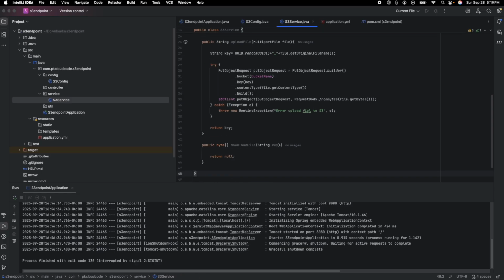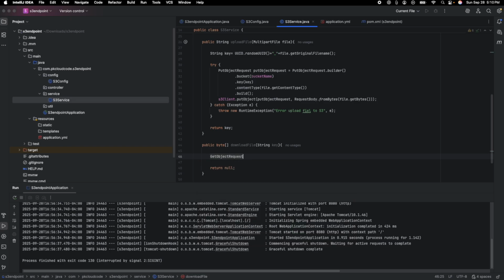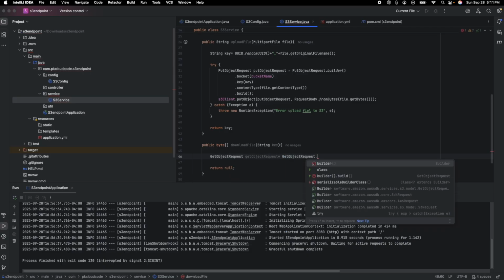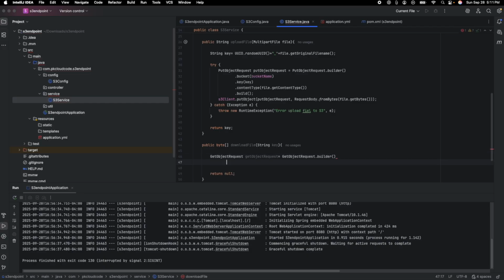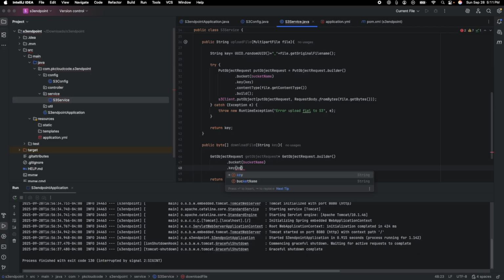Next I'm going to similarly work on the download part. On the download part, similar to putObject, we need to get the GetObjectRequest. Equal to GetObjectRequest.builder, and similarly we need to pass the bucket name and then the key, and then build it.